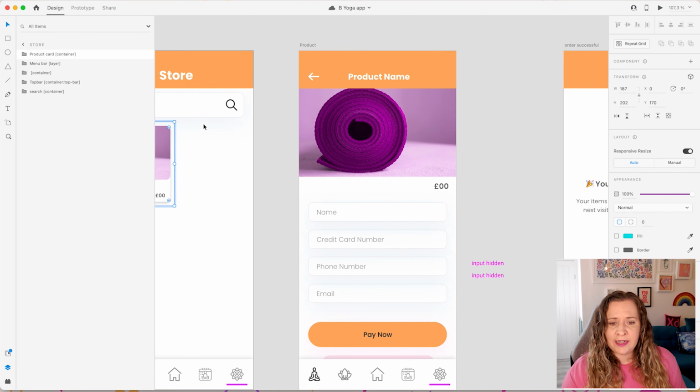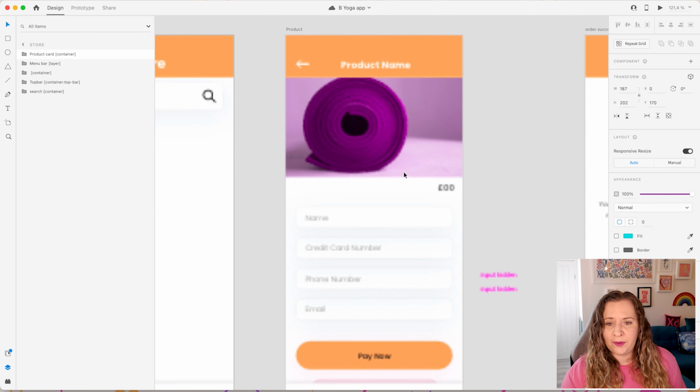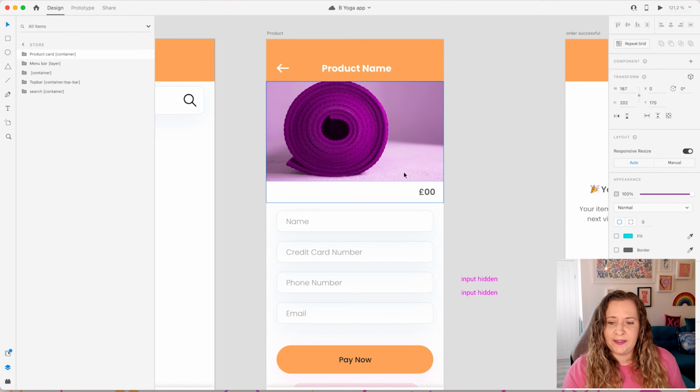Once we have selected our product, we're going to go to the specific product page. And this is where all of our Stripe payments tags come in.